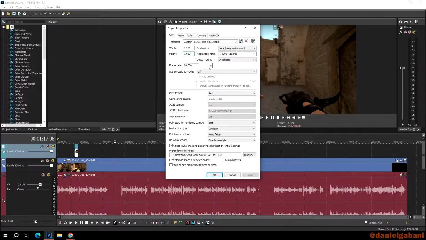Frame rate. If you want to render your video as 60fps, you have to choose 59.940fps. Do not rewrite it to 60, because basically it's not exactly 60, it's 59.940. So just choose this option, do not override it, just simply choose it.